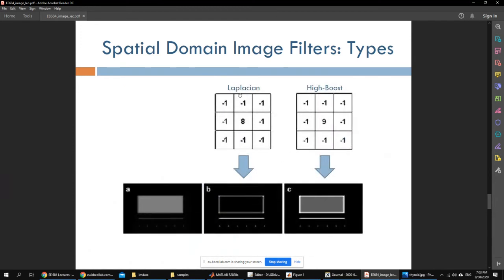There's a filter called the Laplacian. If you have a kernel that looks like this, what do you expect it to do? You have 8 in the middle, and you have -1, -1, -1, -1, and everything else is -1. What would a kernel like that do? You have eight -1s, and only one positive number, 8, in the middle.